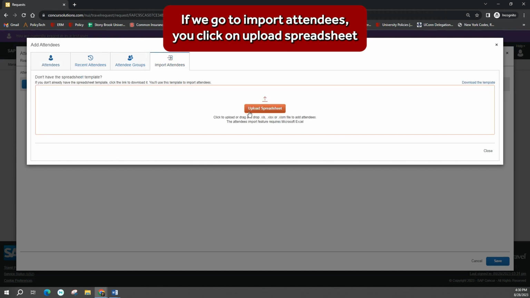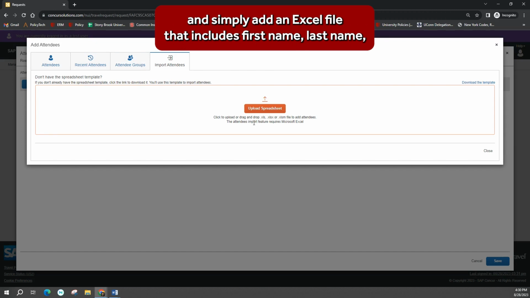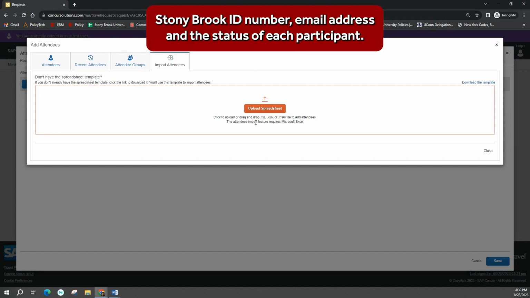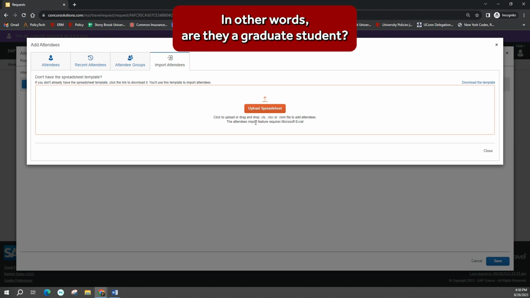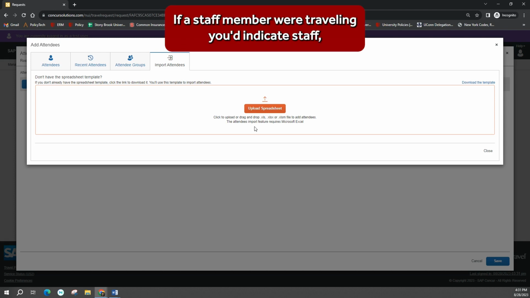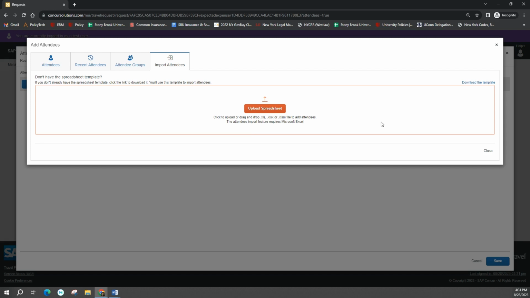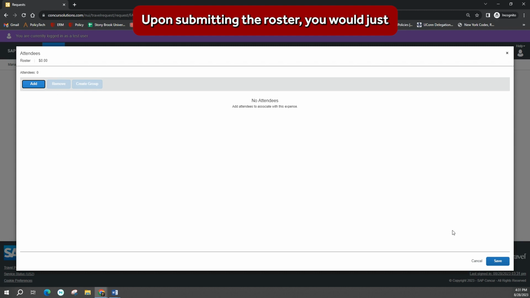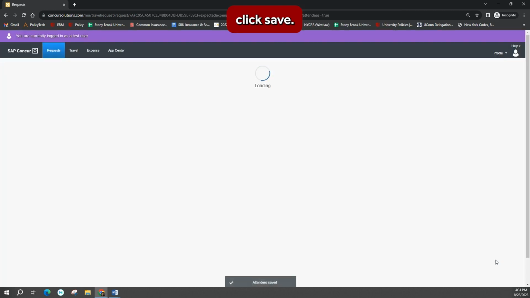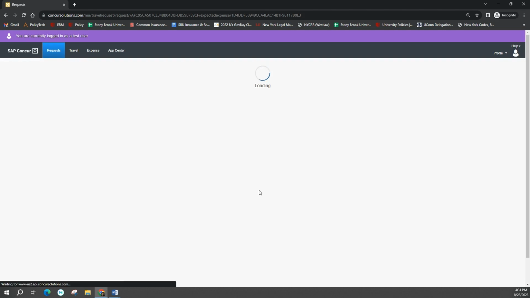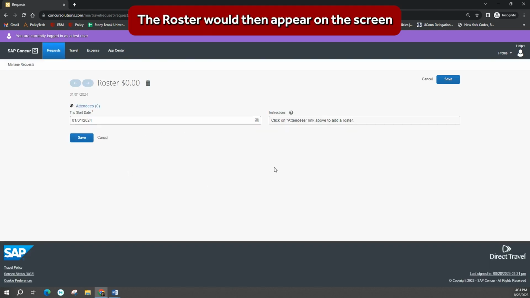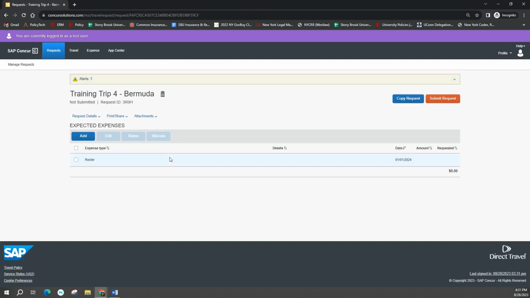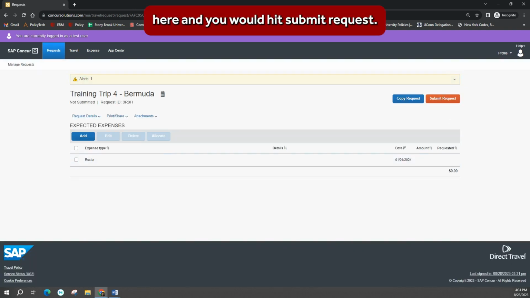If we go to import attendees, you click on upload spreadsheet and simply add an Excel file that includes first name, last name, Stony Brook ID number, email address, and the status of each participant. In other words, are they a graduate student, undergraduate student? If a staff member were traveling, you'd indicate staff. So we'll go ahead and close that out. Upon submitting the roster, you would just click Save. The roster would then appear on the screen here, and you would hit Submit Request.